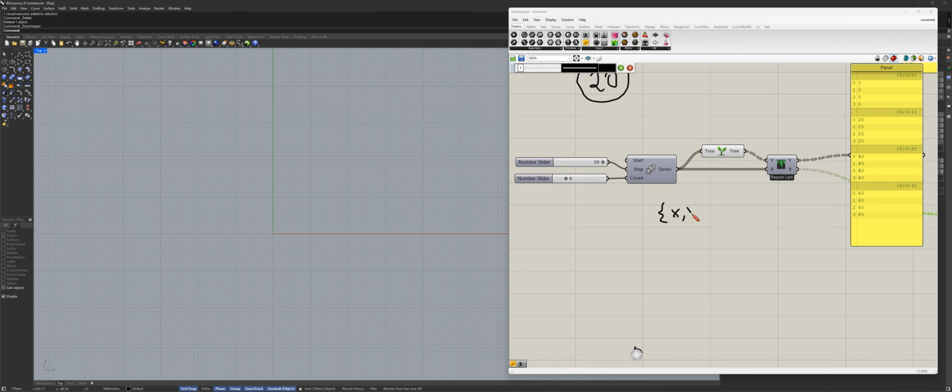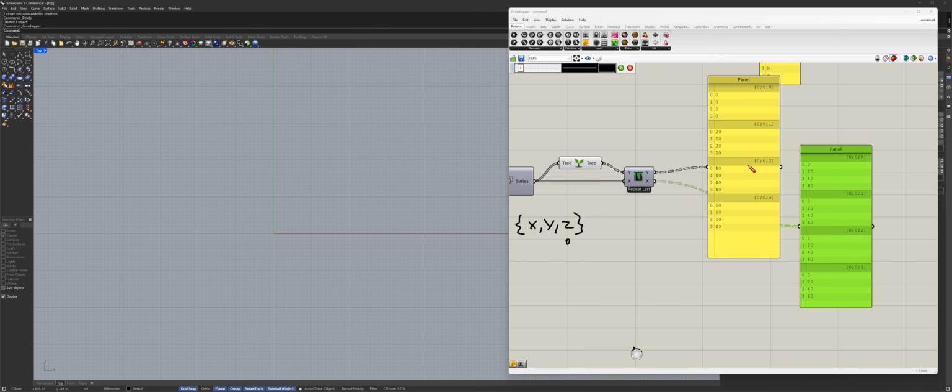Once again, X, Y, Z, right? So we have X, we have Y, the Z is always 0, but that means we're supposed to have as many zeros as the values for X and the values for Y. How can we do that? We need all 3, right? So that we're going to construct all the points. So we need this list with 4 branches with 4 elements inside, and all of them supposed to be zeros.